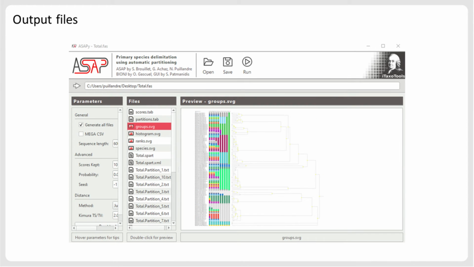The third output, Groups, is a figure showing the list of samples in front of vertical boxes that correspond to each group defined in each of the 10 best ASAP partitions and a distance-based tree. You can thus directly compare the partitions, and in particular, which species hypotheses are split or lumped in the different partitions. The two next output files, called Histogram and Ranks, are the pairwise distribution of the genetic distances and the distribution of the genetic distances ranked from the lowest to the highest. Note that these figures can be previewed in small sizes and low resolution in the program, but for higher resolution, they can be saved along with all other output files in the vector-based SVG format.